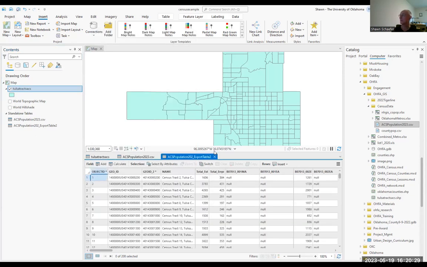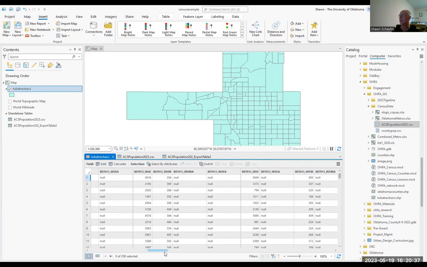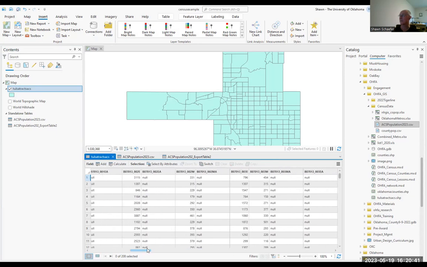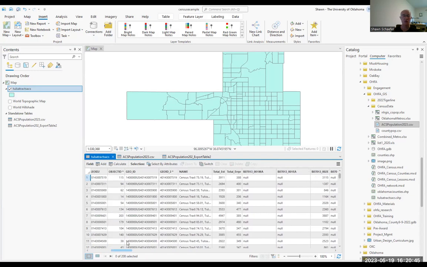And then if you look down here, we can go to the Tulsa Tracts attribute table, and you will see, I hope, that these have been joined, right? There they are. And some of the fields are null, some of them have values, but they have now been successfully joined.